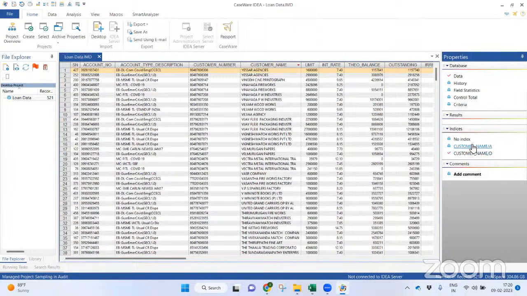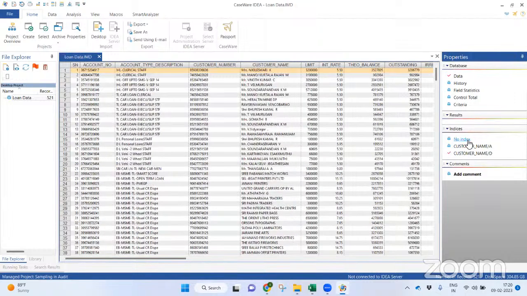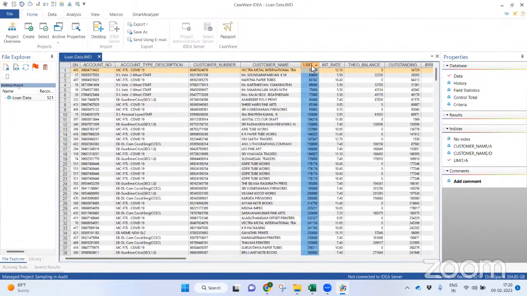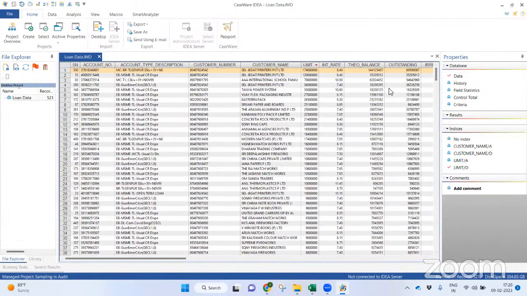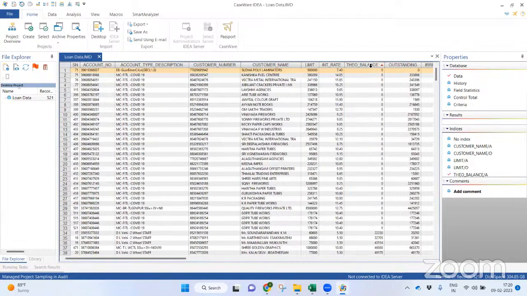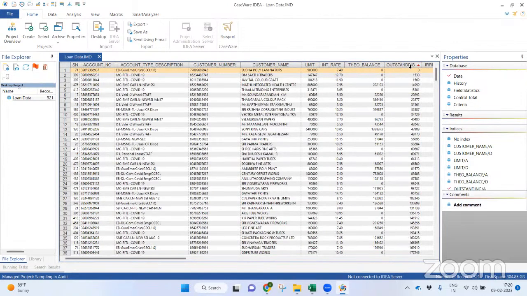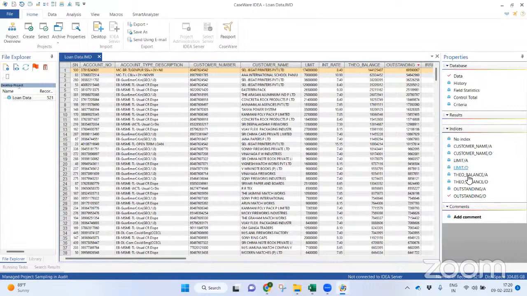In Excel, it's not possible. However, in IDEA, it is possible. You can click no index. This is what your original data order is. Whenever you double click this, again two more indices it has created. Theoretical balance, double click this, outstanding balance, double click, it automatically creates all the indices for you. That's the beauty of it. By default, it got selected the data.